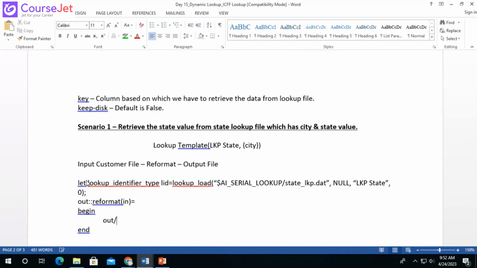After that, here we can just say state. For the state, while doing a lookup operation, we can use lookup_of. We can pass on this line, then we can say lkp_state. Then we can pass in.city, and you can retrieve the state value. That's it. For the other columns, it's a direct mapping: out.* = in.*. Okay. Is this clear?